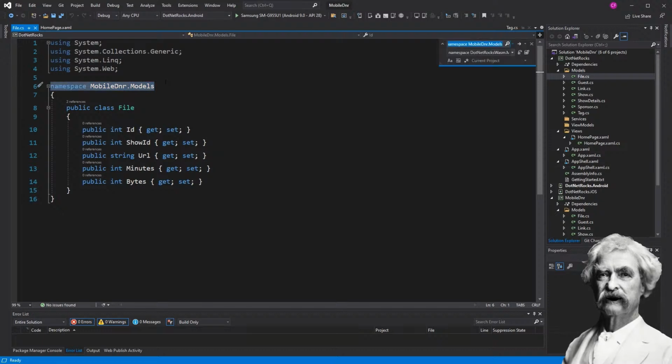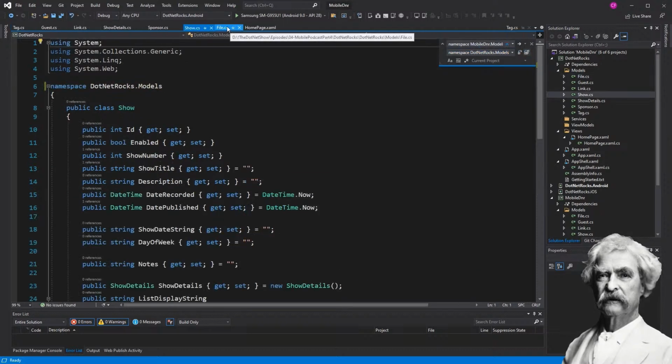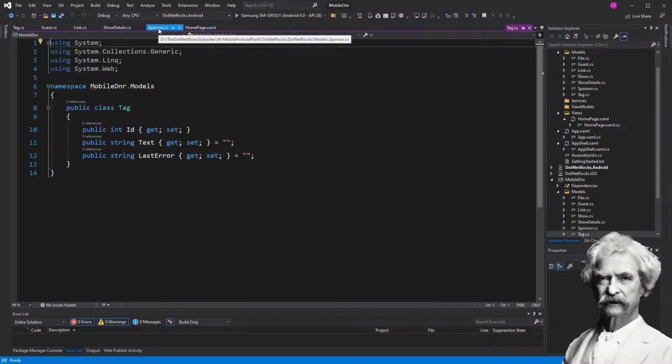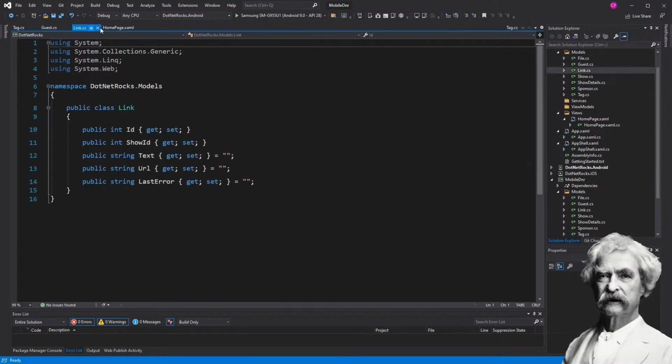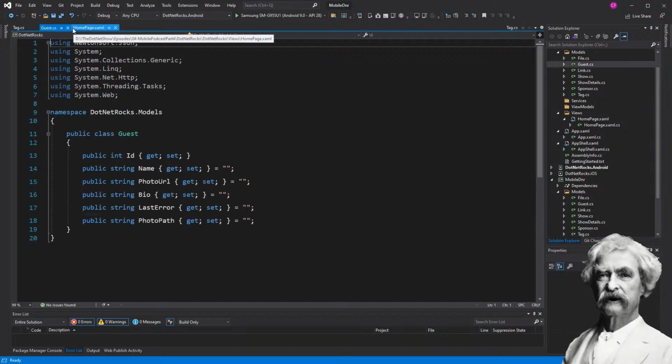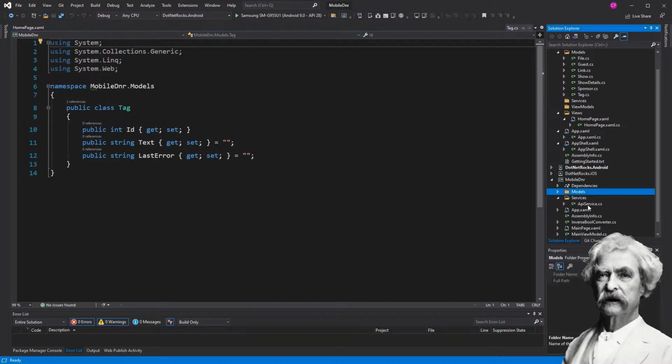So I'm actually going to use this. Control H. There we go. We're changing namespace mobile DNR models to namespace .NET Rocks models in the current project. Now let's just make sure that we're okay here. File looks good. Show looks good. Sponsor looks good. Show details looks good. Link looks good. Guest and tag. Excellent.